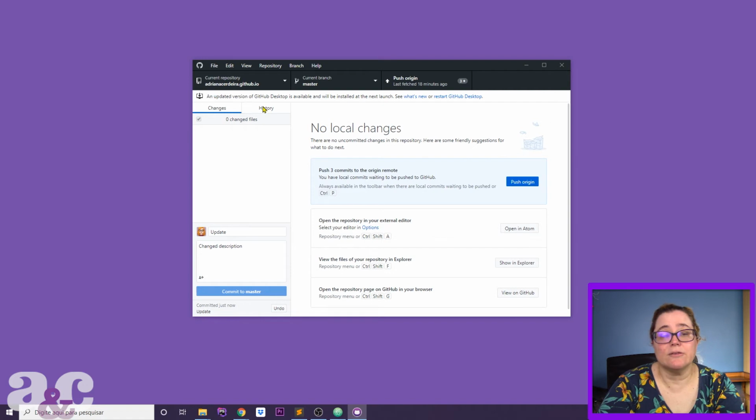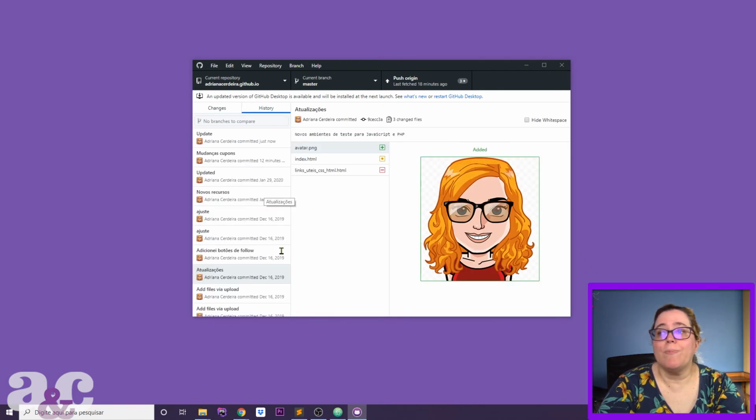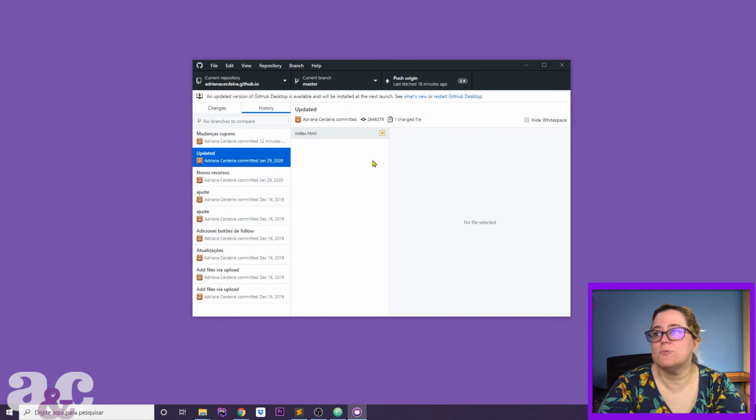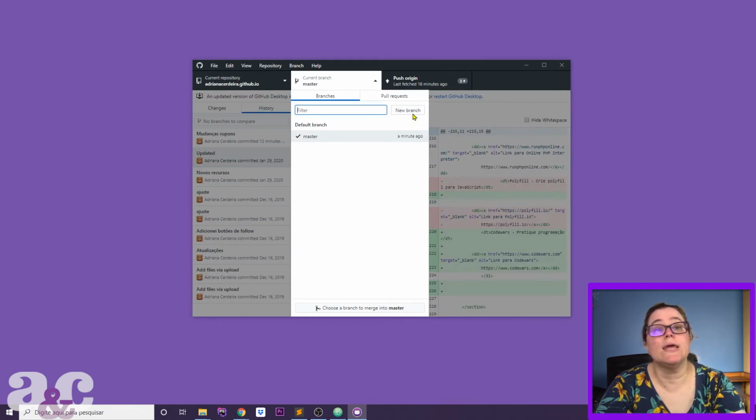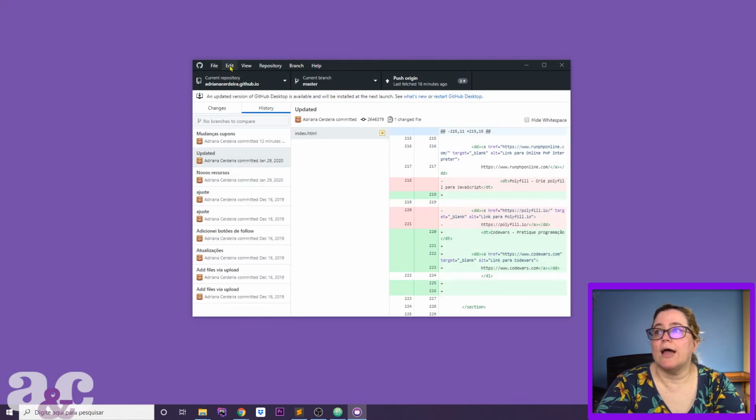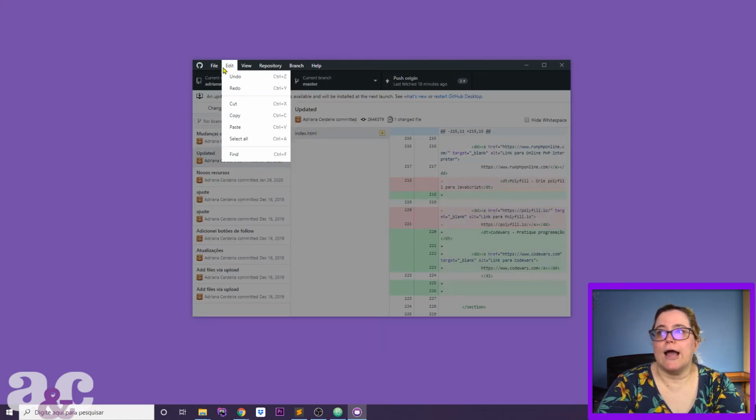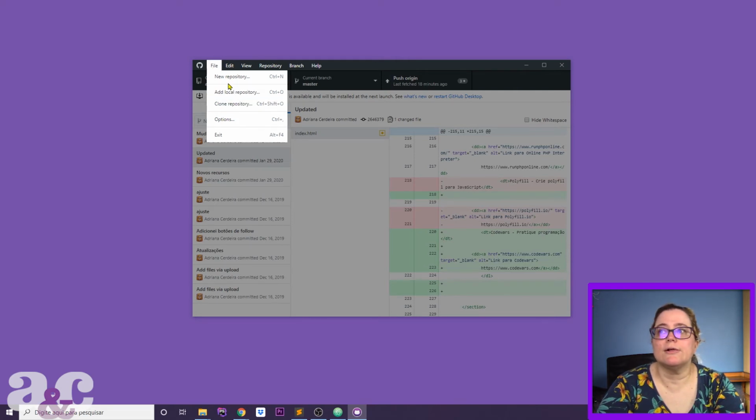And I can come here in history, okay, and go back to any one of my commits that I want to check. I can check them out. I can see what happened. But most importantly, I can right click and revert this commit, okay? So again, I can do the stuff that I was doing on the command line. And again, I can see the current branch. I can create a new branch. I can clone. I can come here and push, pull, remove. I can come and clone repository, add local repository, new repository. Pretty much what I was doing with the command line, but with a visual interface.